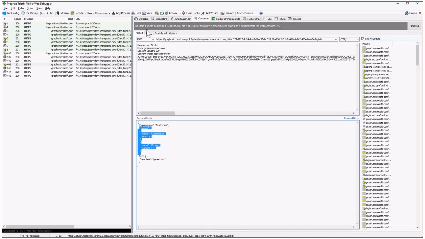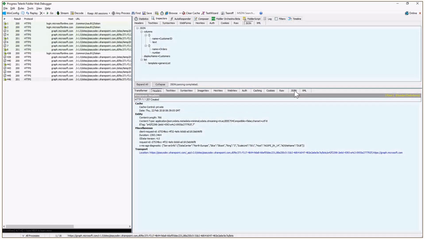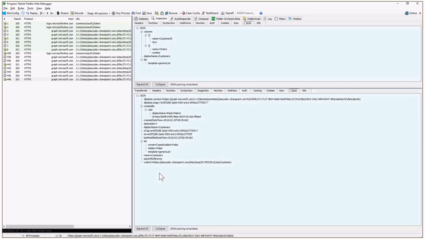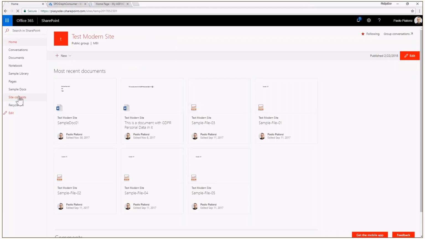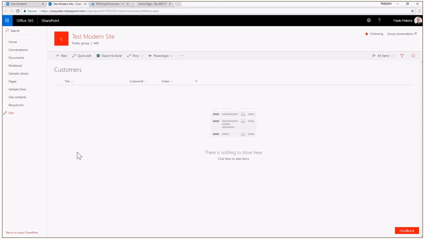And by making a POST request targeting the collection of lists in a site, you will be able to create a new list in the site. And in fact, if you see, now we have got back a confirmation, the list has been created, and we got back a JSON content which will define the basic information of the just created list. And in fact, if I go back to my browser, if I go to the site contents of this target site collection, we can see that I have a customers list, which is the one I have just created using the Microsoft Graph APIs.